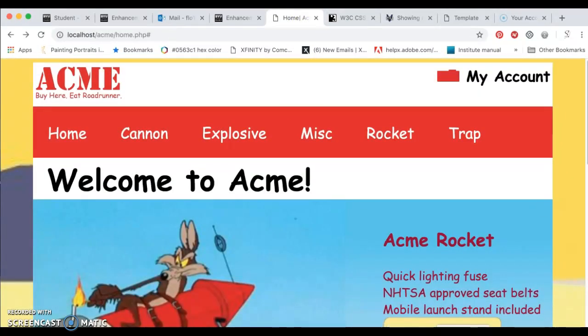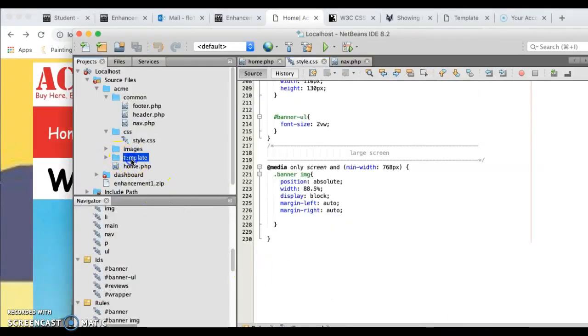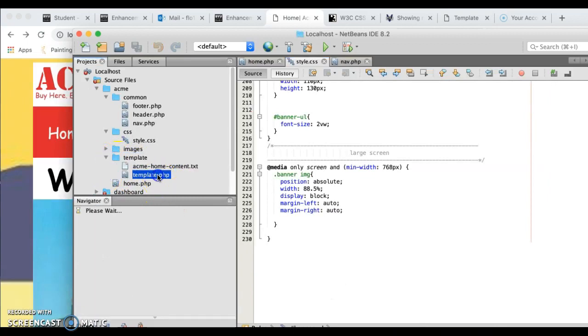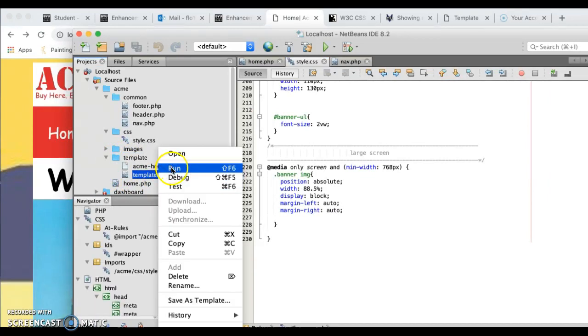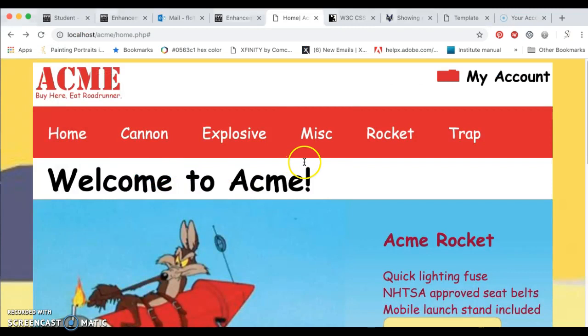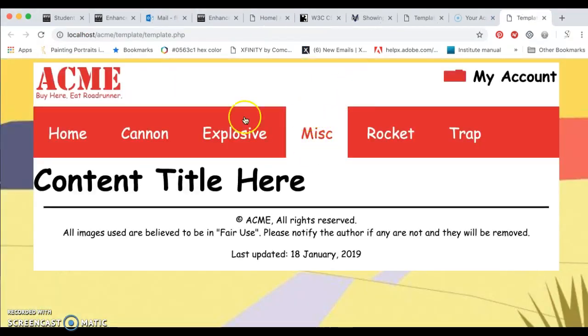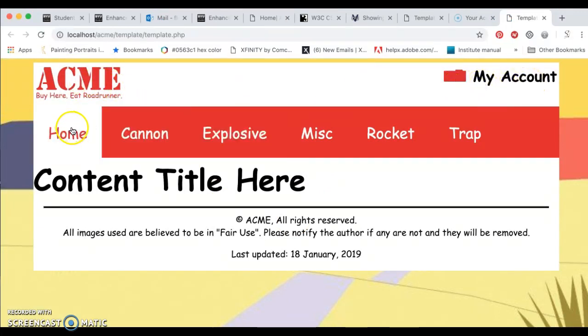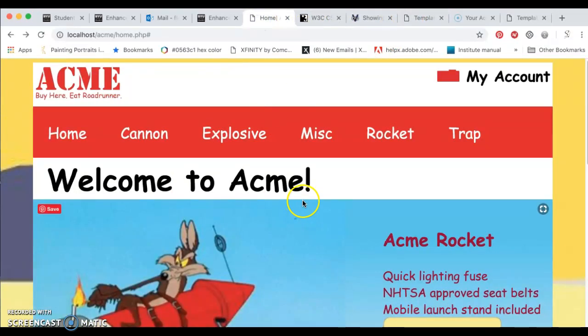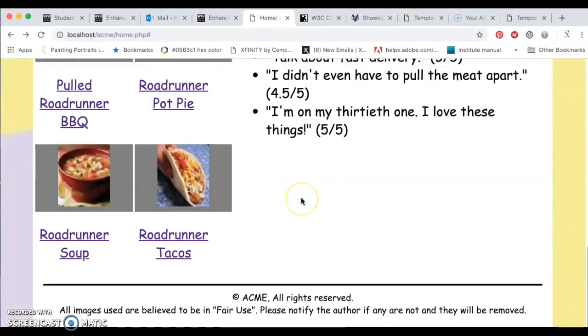Okay, and here it is, the template PHP. Here it is. So here is the logo, my tools, the navigation bar, the content, and the footer, as well as the same in the home page.